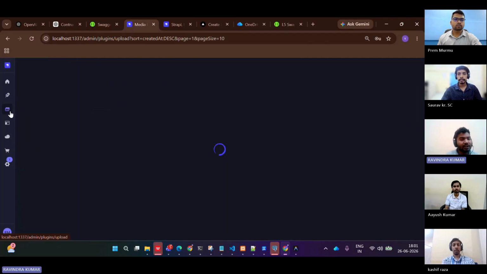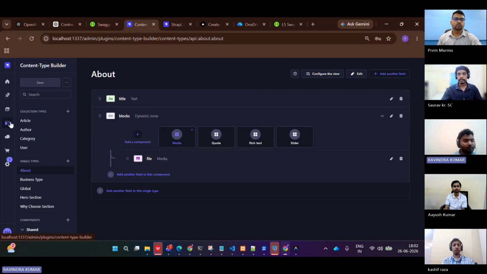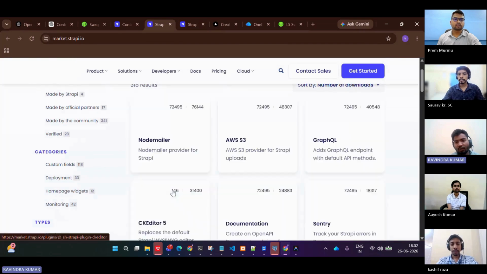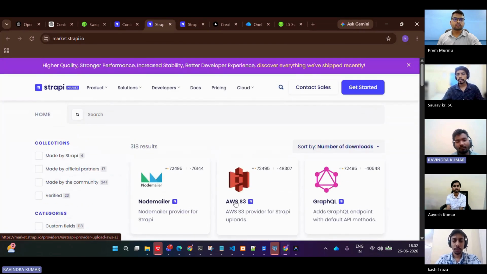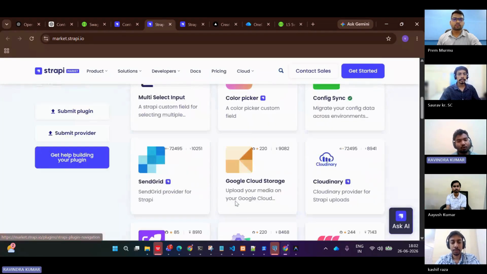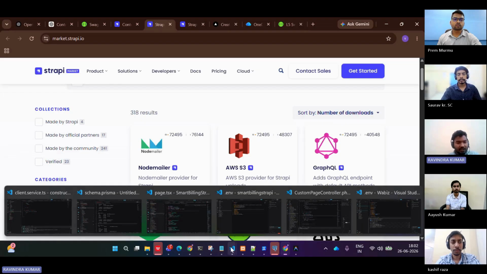Next, let's go ahead. This is the media library where we can store media, and content type builder we have already seen. This is the deployment if we want to deploy using the Strapi for that. This is the marketplace. Here is plugin available if we are using any types of plugin like GraphQL, NodeMailer, or we can download from here. So how I integrated the front end side, let's see.